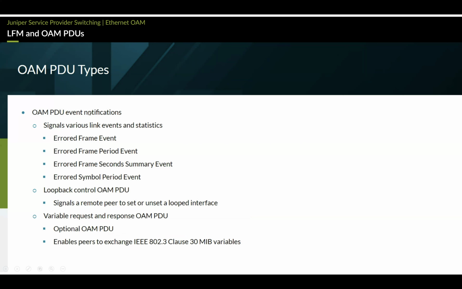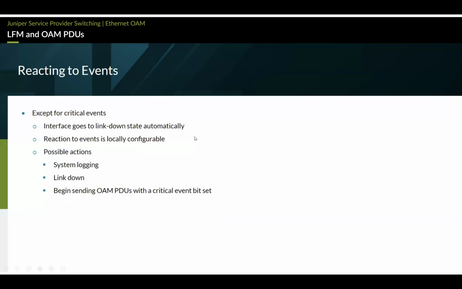OAM PDU event notifications. This is the area for notification messages reacting to events, like an interface going to link down state automatically. The reaction to events is locally configured. The possible actions you can trigger are a log, a syslog, or a link down message. If you configure syslog in your network, those devices send messages to the remote syslog server after the event is triggered.